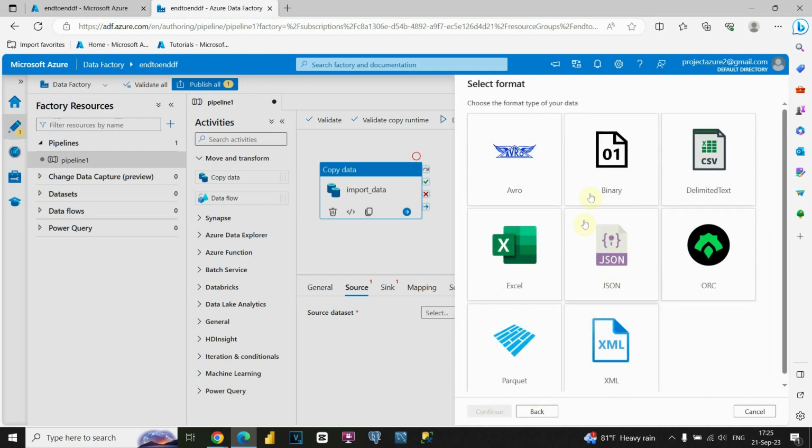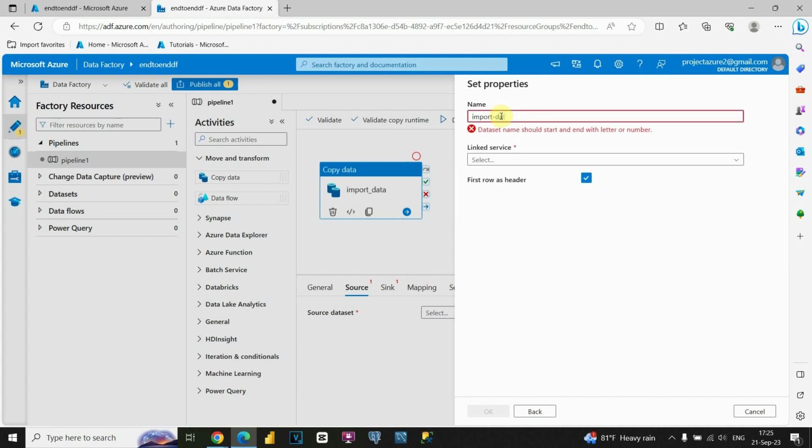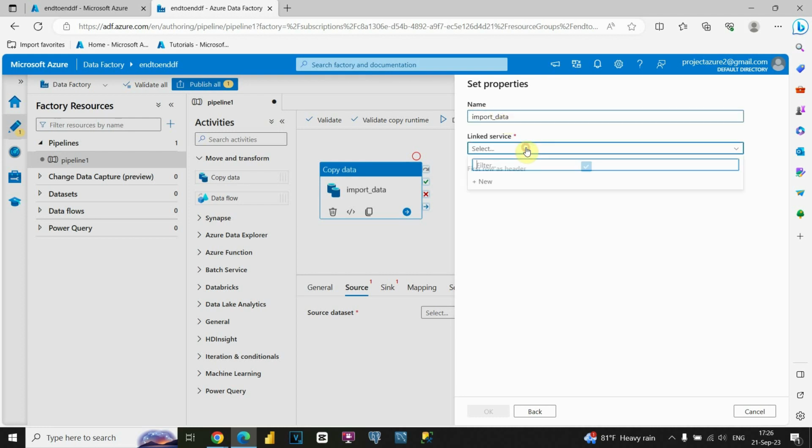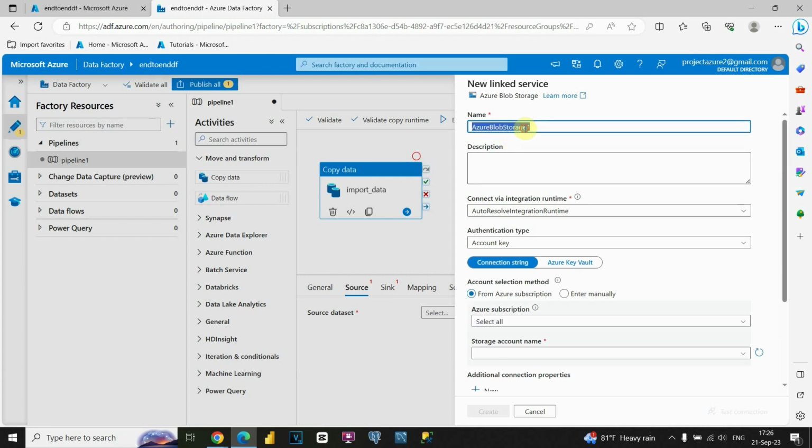Let's click on continue. Let's choose our file format. In our case it's CSV. You have also option for Excel, JSON, and so on. But let's click on that one. Continue. And now we will need to provide name for that source. Let's say import data. Okay, like that. And we need to create a linked service. Let's click on new. Let's call this import data 1, for example.